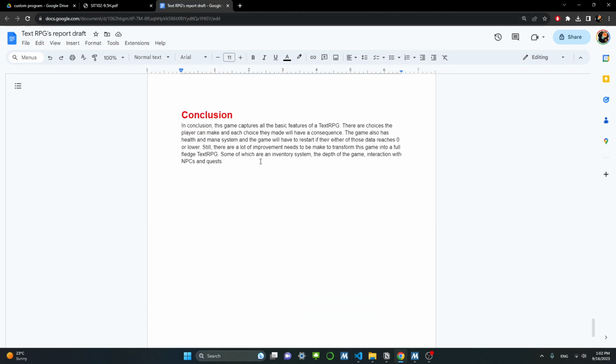So in conclusion, I think the game captures mostly everything a basic text RPG would need. There are choices that the player can make, and each choice they make will have its own consequences. And the game also has a health and mana system, and the game will restart if either of those reaches 0 or lower. But I think there is still room to improve, because my game is quite simple.